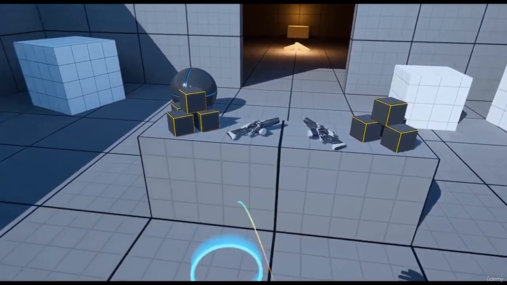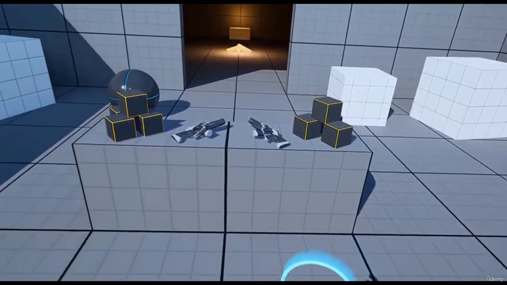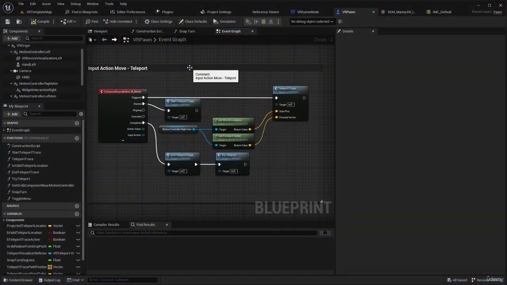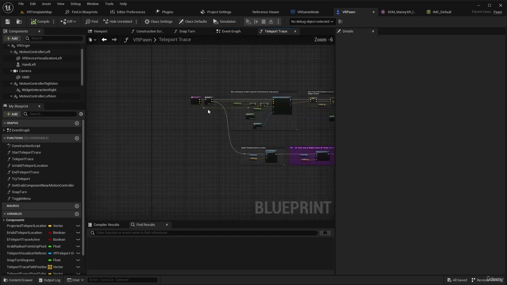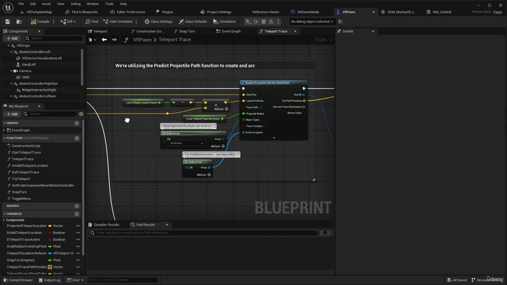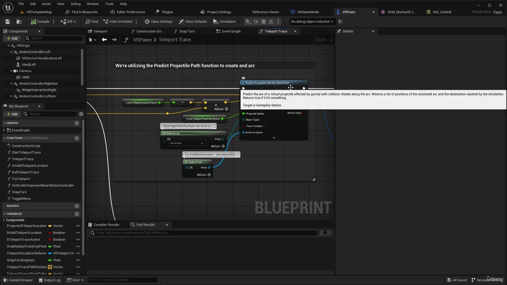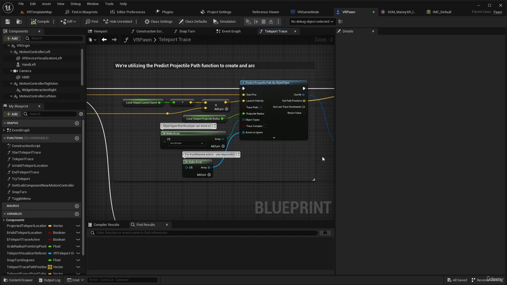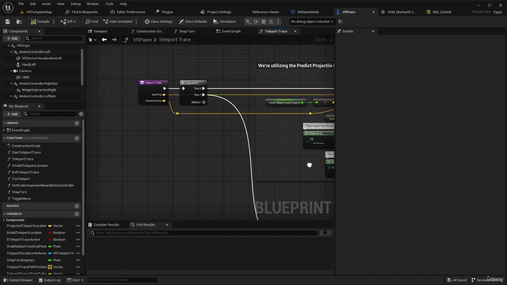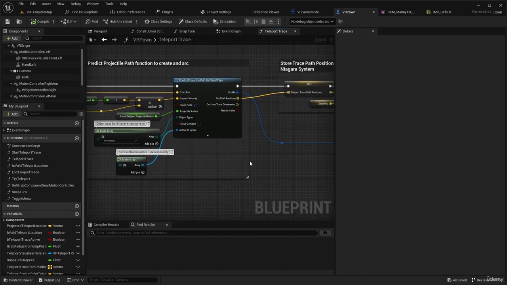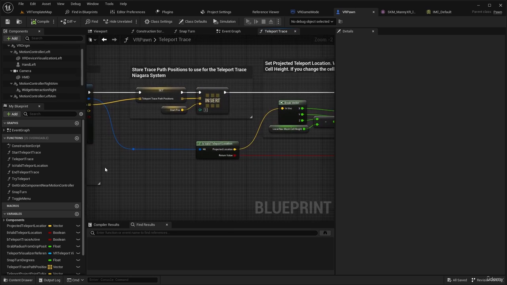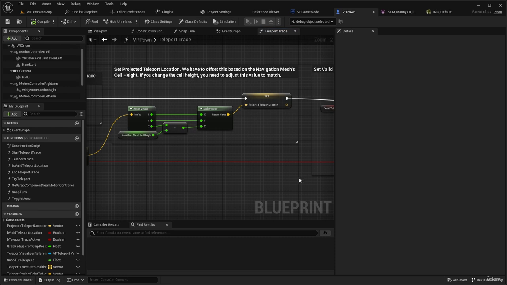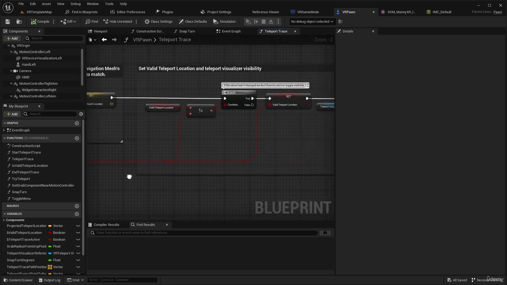Next, we have our teleport that works with the right joystick. Here we have our input action, and the first one here is the triggered event. It occurs continuously while we are moving the joystick. We are using this continuous event to update the trace and the visuals. If you remember, the trace looks like an arc, and we're using the projectile path prediction to calculate this kind of path. It returns to us the set of positions along this ballistic trail, which we're later going to pass to the Niagara VFX system. The final hit position of that trace we're going to set as our target teleport location.